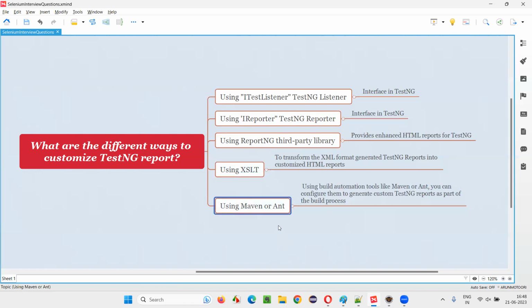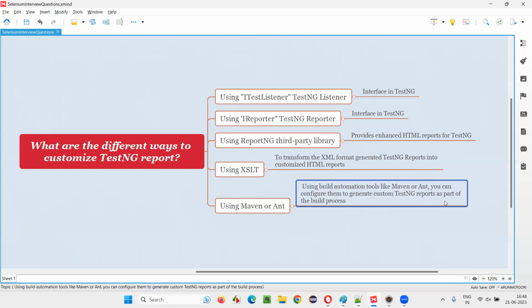Then the final option that I am mentioning in this session as part of the different ways of customizing the TestNG report is with the help of Maven or Ant. These both are build tools. So during the build process itself, we can mention some instructions to customize the TestNG reports. Using build automation tools like Maven or Ant, you can configure them during the build process to generate custom TestNG reports as part of the build process.